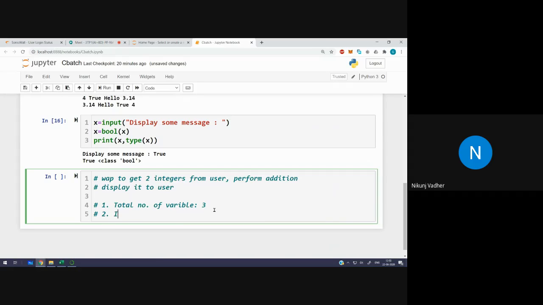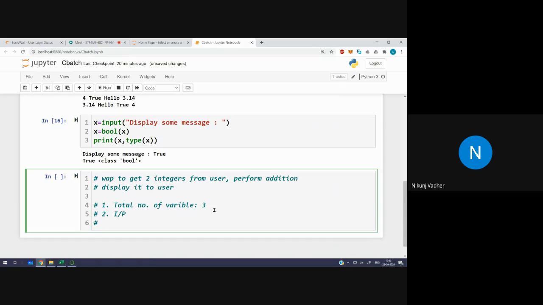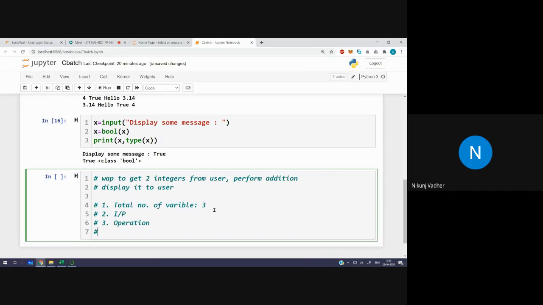Then step number two, what will be the input? Step number three, what will be the operation? And step number four, what will be the output? So input, operation, and output. Now, I got the correct answer from you. Total number of variables, that is three. Now here we will also specify the names of the variables which we are going to use.